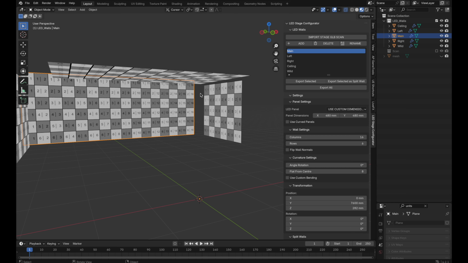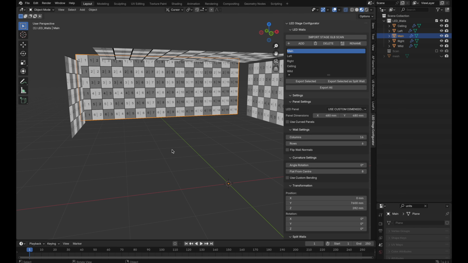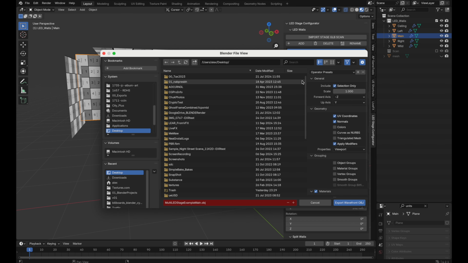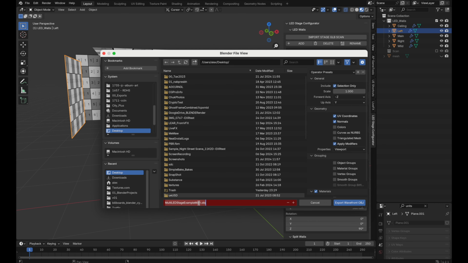And we'll just call that the same thing. When we think about exporting, you need to think about how you want these models in your DCC, whether you're using Unreal, Assimilate, Disguise, whatever. If you want these to be individual walls, then the thing you want to do is export each one of them individually. So select the main wall, do export selected. We'll do multi-wall main. Left wall, select it here, export selected.